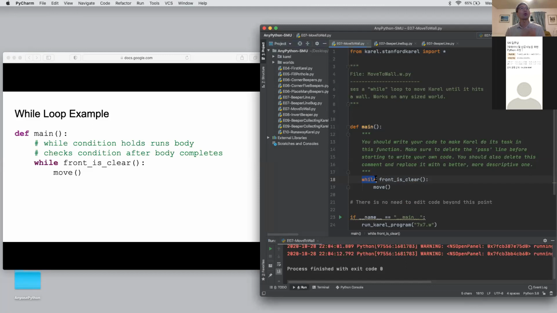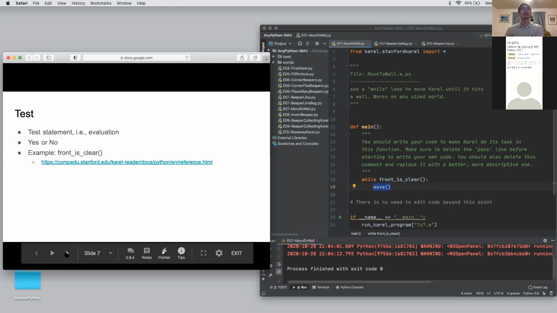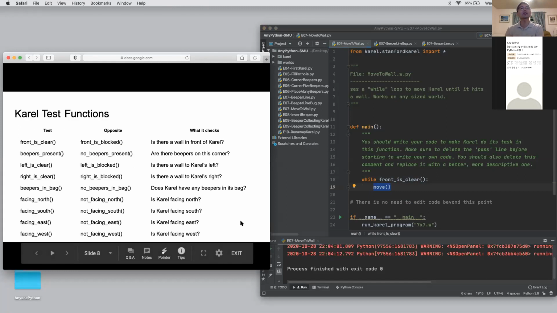While loop, simple. While, then the test function is front is clear. Okay, then if true, move until when? Until false. That means it's meeting the wall. Okay, very nice. So why don't you do it and see what happens. I'm going to show you the Karel test function also here.